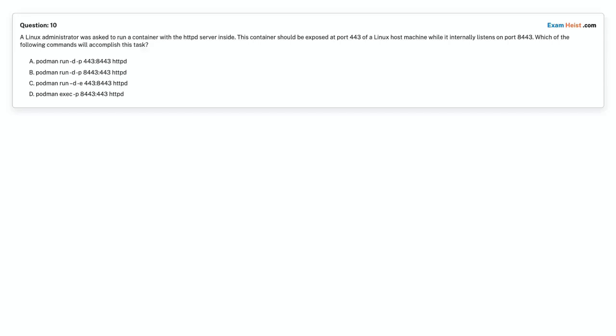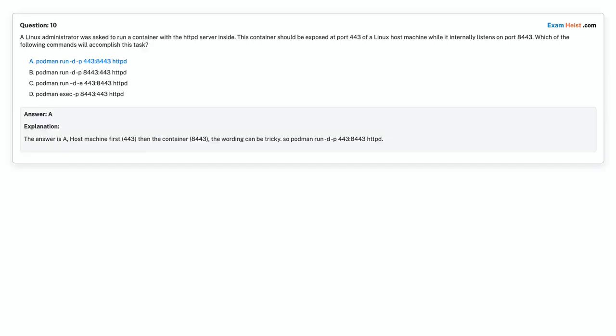Option C. Podman run -d -a 443:8443 httpd. Option D. Podman exec -p 8443:443 httpd. Choose the correct answer. Correct answer is option A. Podman run -dp 443:8443 httpd.